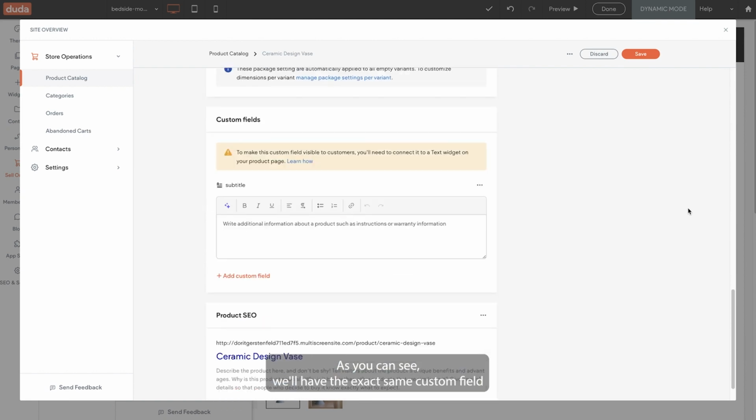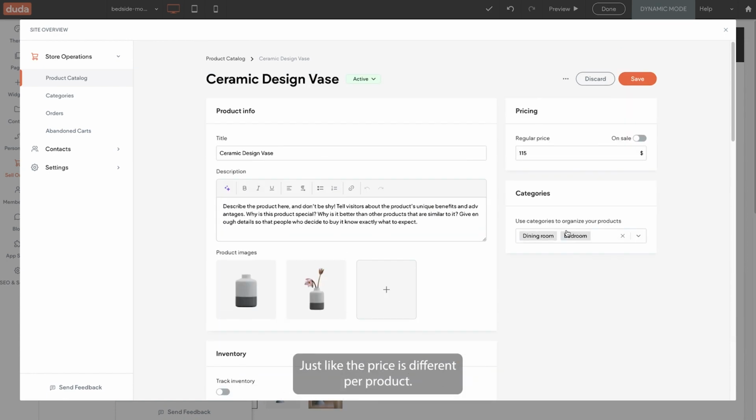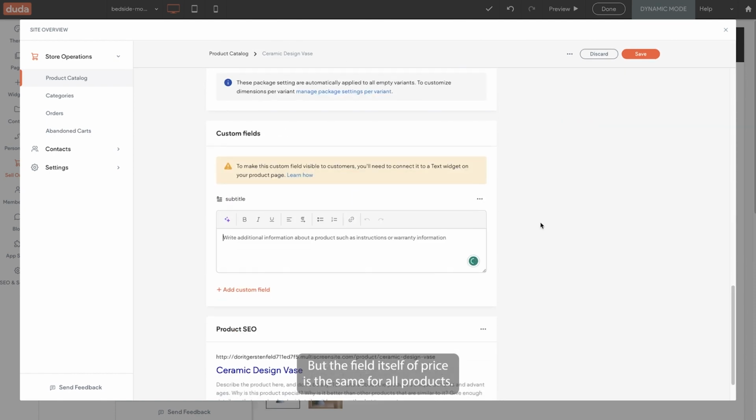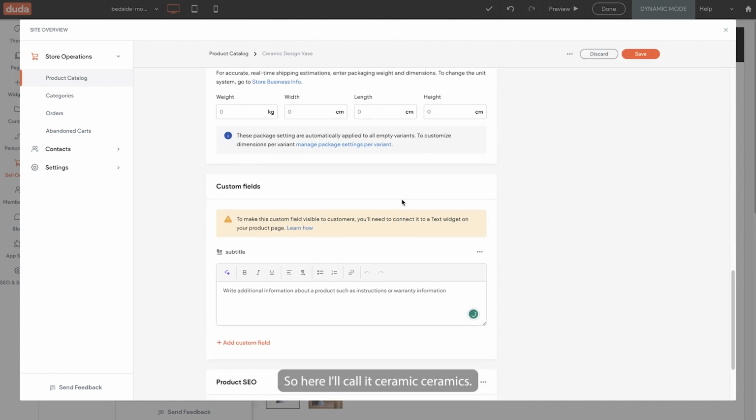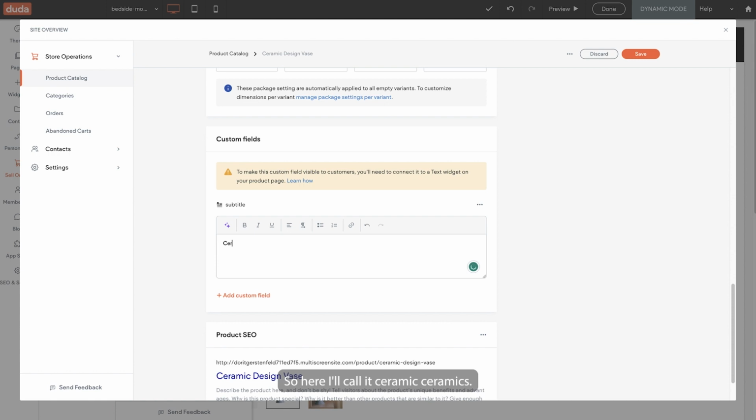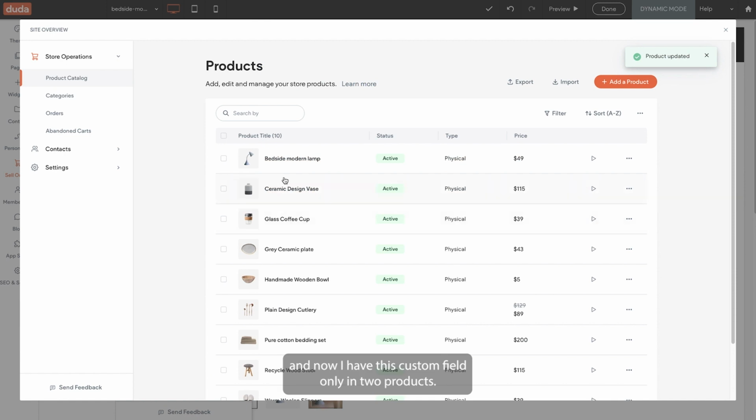As you can see, we'll have the exact same custom field because it's the same for all products, but the content is different, just like the price is different per product, but the field itself of price is the same for all products. So here I'll call it ceramics. Also, it's just to demonstrate. I'll click save. And now I have this custom field only in 2 products.